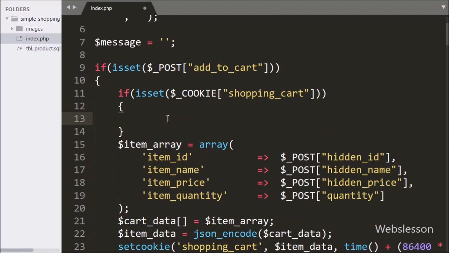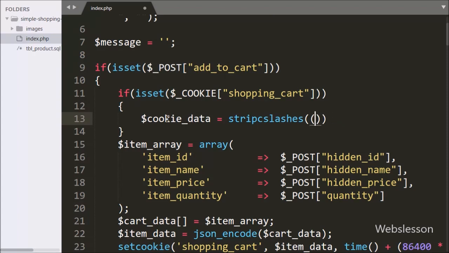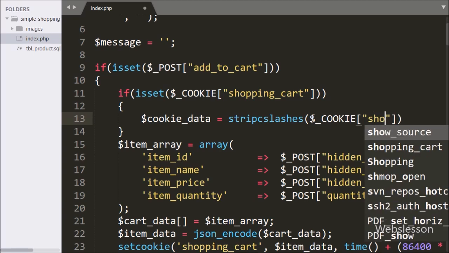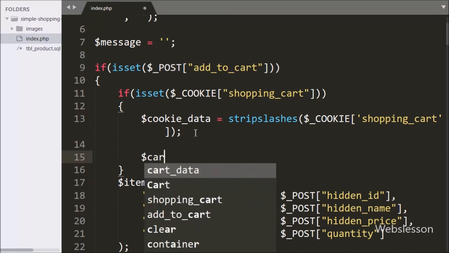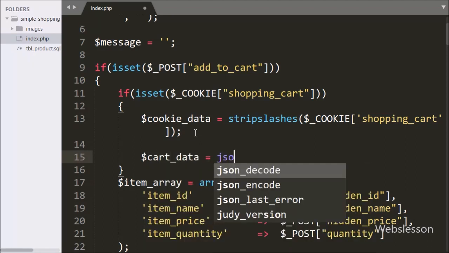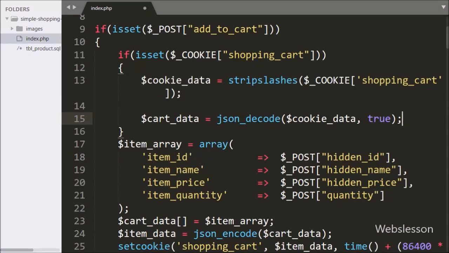If an item has already been added into the cart, then it will execute the if block, and under this block we write $cookie_data variable is equal to the stripslashes function, and under this we write the $_COOKIE shopping cart variable. This function will remove backslashes. Below this we write $cart_data variable is equal to the json_decode function with the $cookie_data variable and true. This function will convert the JSON string to a PHP variable and store it under the $cart_data variable.